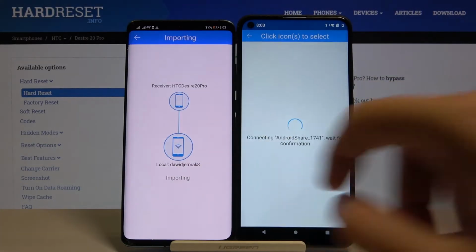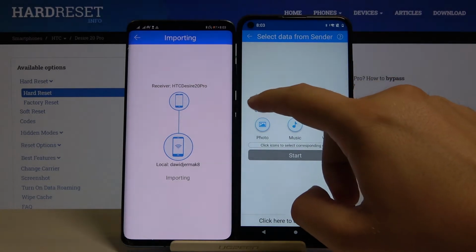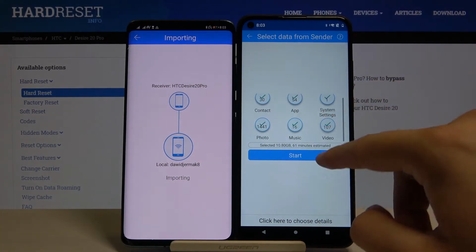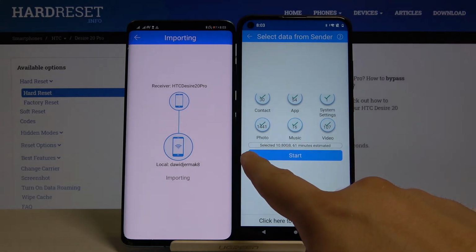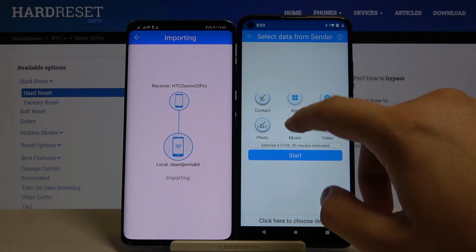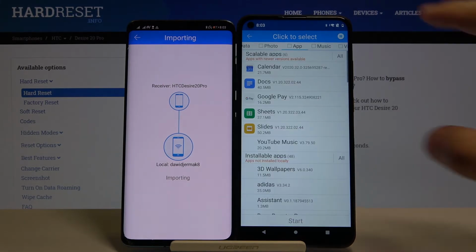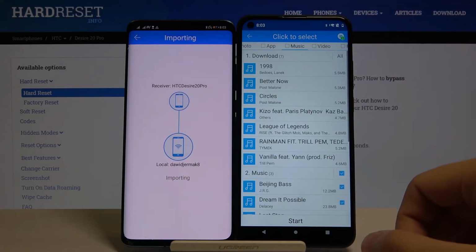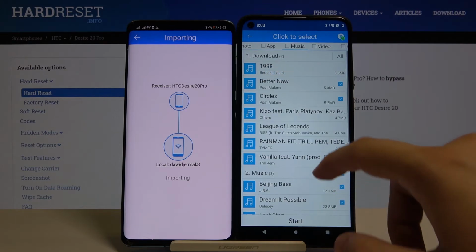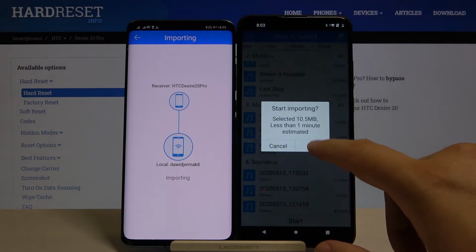Accept the request. And right now, if you want to send all of the data, you have to select all of these icons and click start. Here you also get the size of the selected files and the estimated time. There's 61 minutes, but of course I'm not going to wait that much, so I'm going here to the details, and I think that I'm going to send some music, maybe these two songs, and I'm going to select other stuff. Click start, OK.